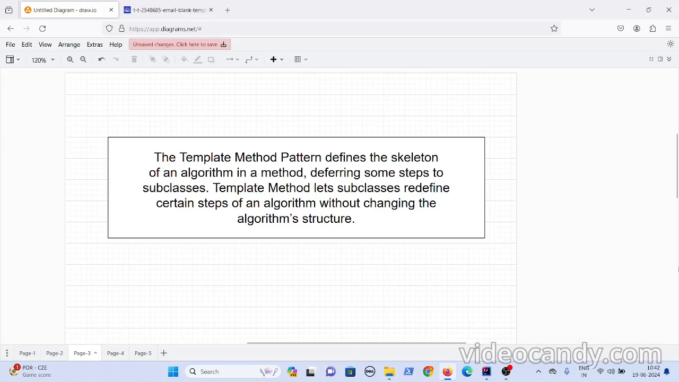In this video, we will discuss another design pattern called the template method pattern. Before checking the definition, let's start with an example. Let us consider the recipe of coffee and tea.